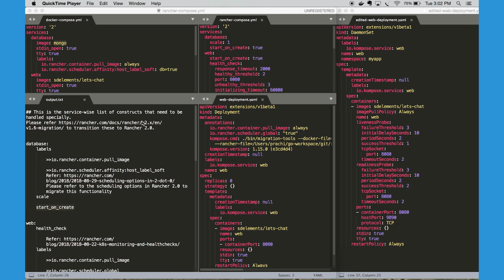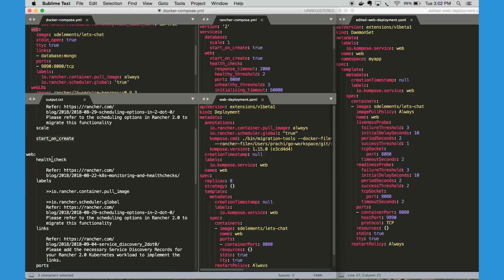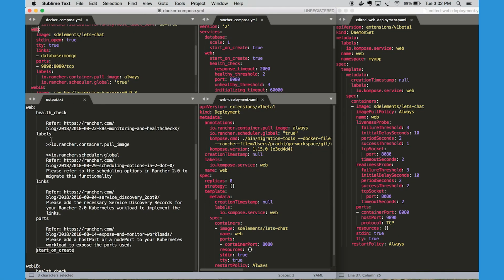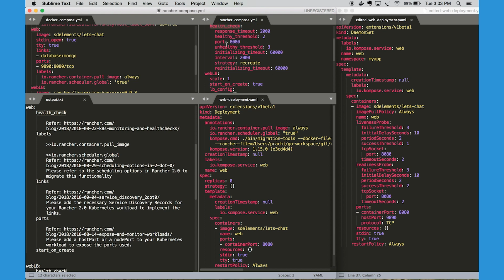Alright, so moving on to our second service in the Docker Compose YAML, that is the web service. Let's take a look at what we need to take care of in the output file. First, we have the health check. Health check is a Rancher construct mentioned in the rancher-compose.yaml file under the web service. The equivalent method to configure health checks on Kubernetes is specifying liveness and readiness probes for your container spec.